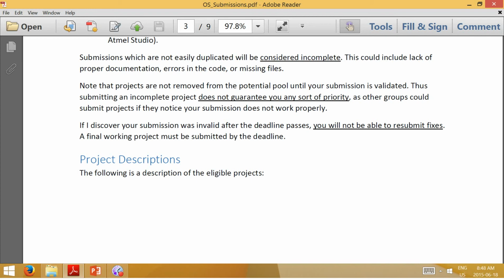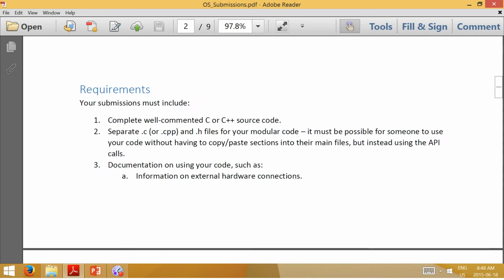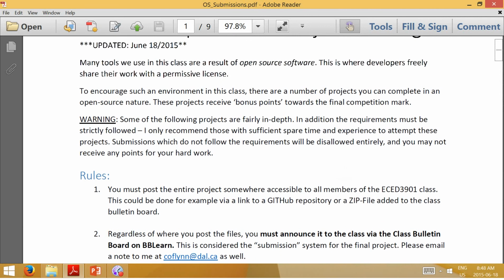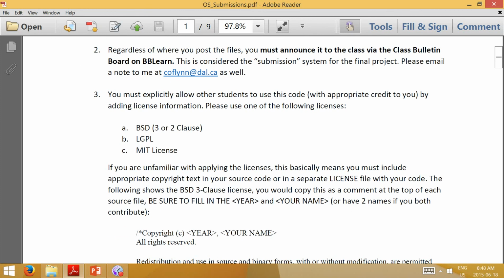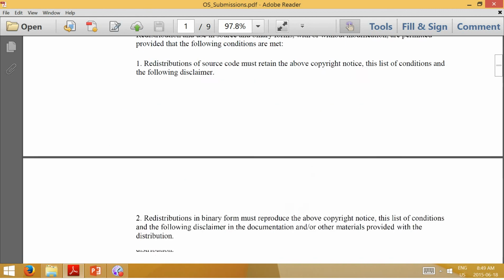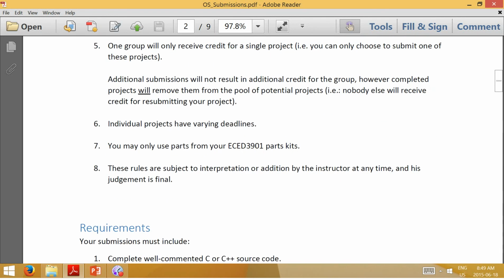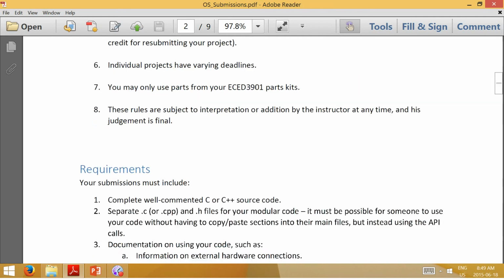Because these are bonus ones, the rules are pretty strict. It doesn't guarantee any sort of priority, and I'm going to look through them very carefully. I sort of warn you that a lot of these projects are fairly in-depth, and because of the requirements, it's possible you could spend a bunch of time on this and then someone else submits in time. So only if you have a fair amount of spare time or already have some of this working, I'd encourage you to submit. It's not easy bonus marks or anything like that, but I think it's still an interesting spin on the competition.